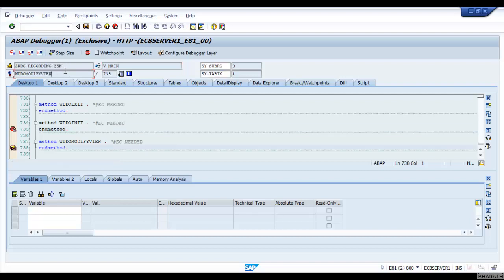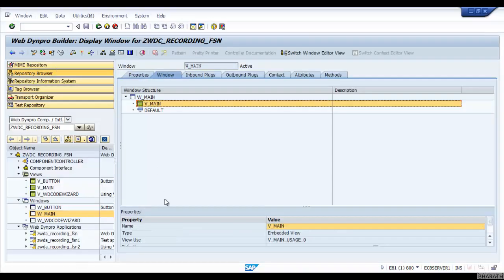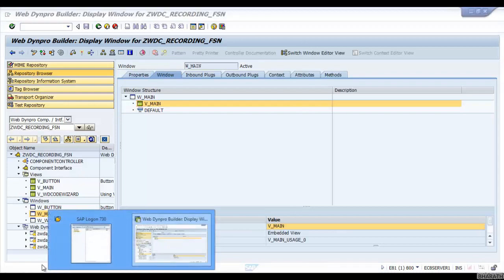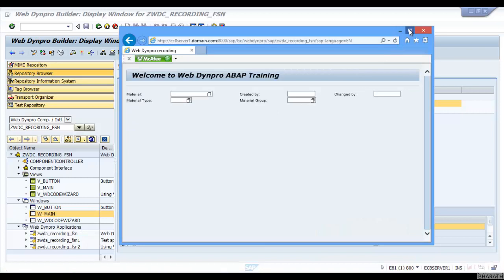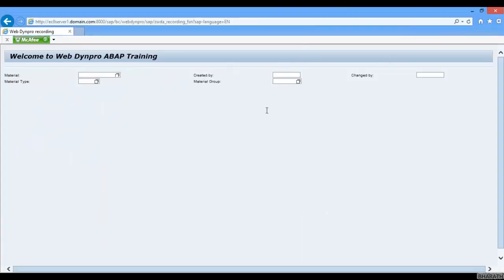You see, now wd modify view of the view gets executed. Okay, now that's all. Press F8. Now you see the Web Dynpro application output. You see, this is the Web Dynpro application output has been displayed. Now what I will do, I will just press some value here and created by kvh021 and press enter.